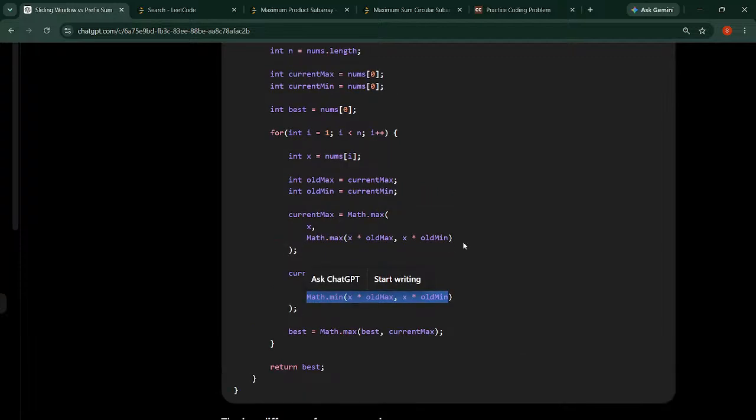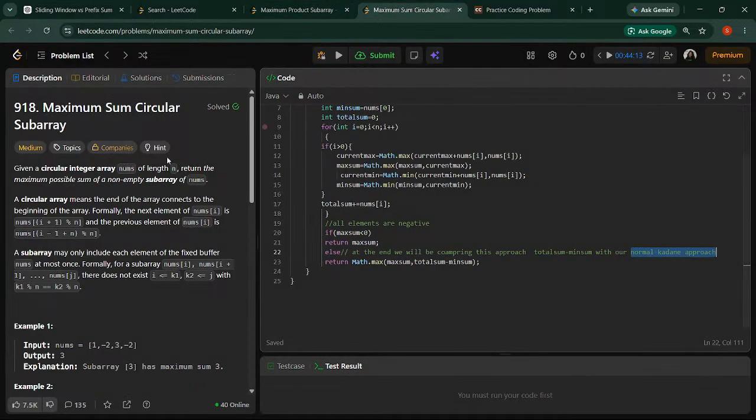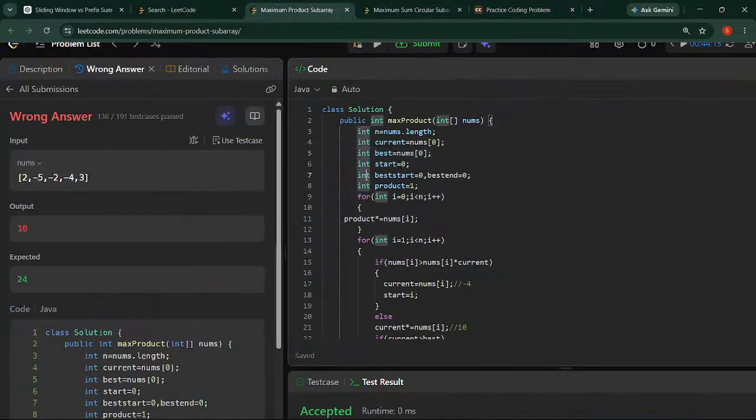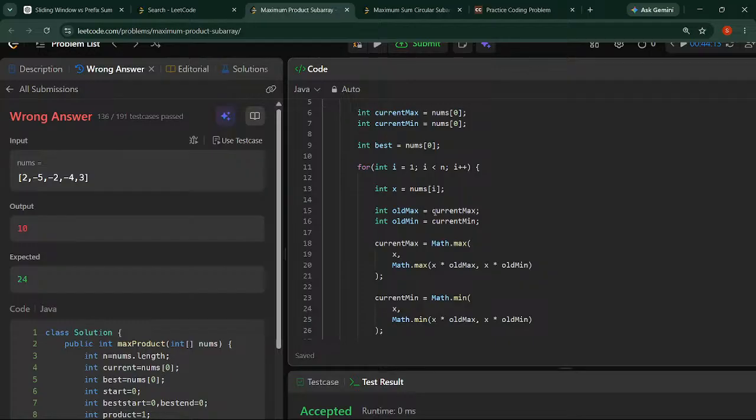Okay, let's just dry run this logic, right? I will be doing a dry run also. Let's just do the dry run on this test case only because this test is kind of valid: 2, minus 5, minus 2, minus 4 and 3.